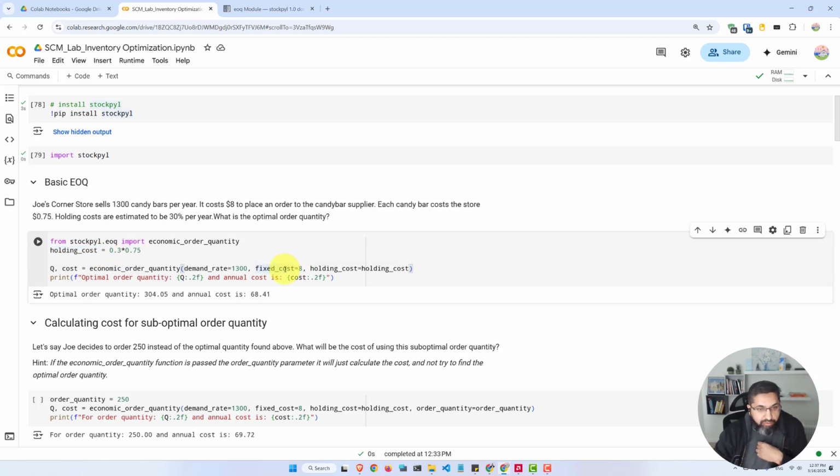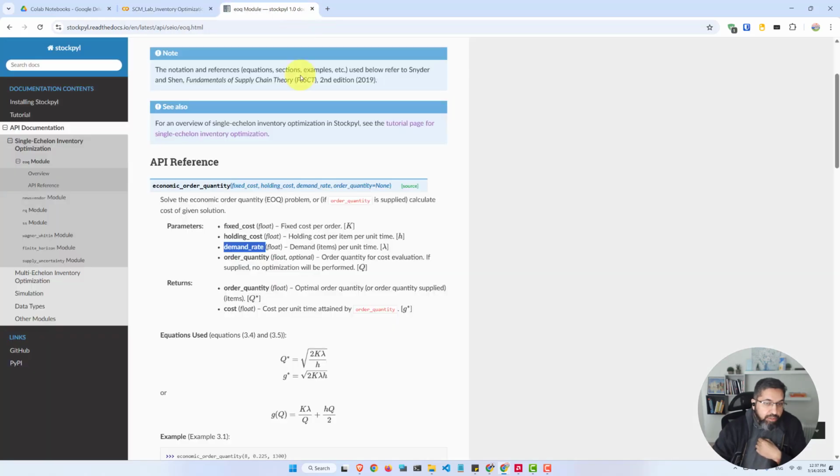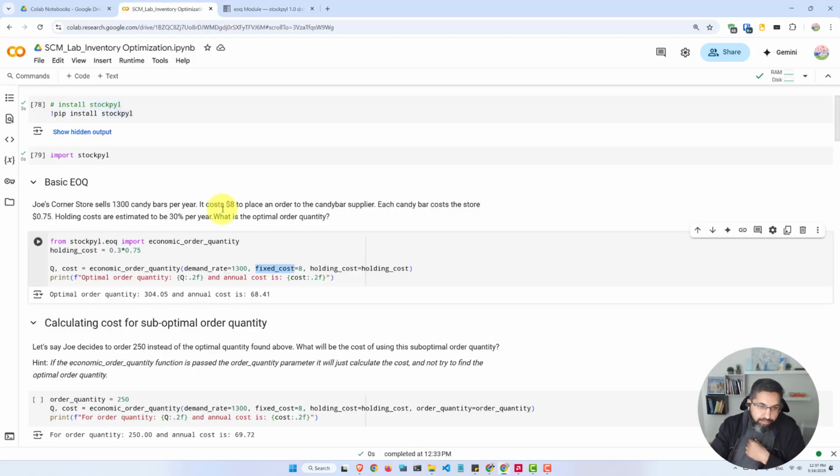And whatever comes before the equal sign right here has to be the name of the parameter, which is given in the documentation. So when you use these named parameters, when you're specifically telling the function, okay, demand rate equals this thing, then the order does not matter. You could write them in any order. You could put demand rate first, you could put demand rate second, you could put demand rate third. It doesn't matter because you're telling Python the name of the parameter that you're assigning.